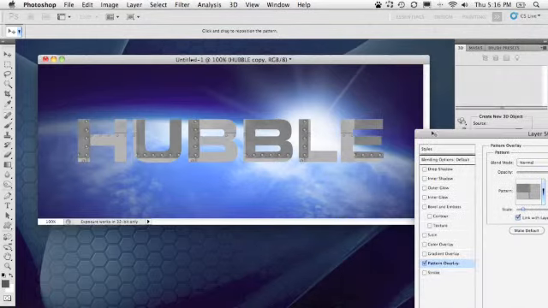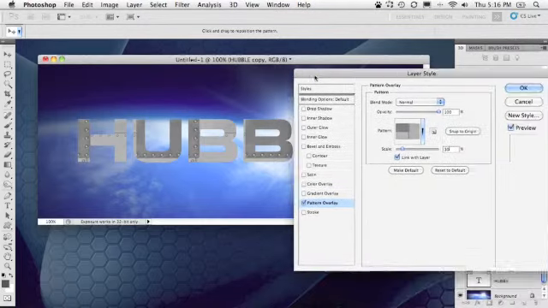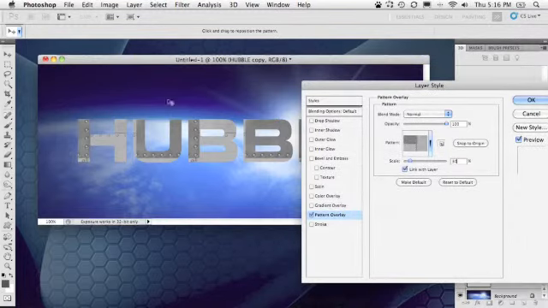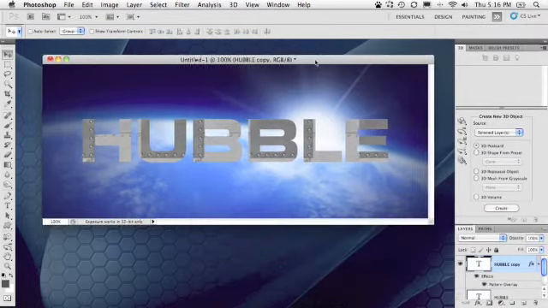And if you haven't guessed already, this is actually inspired by a Hubble telescope ad that I saw online recently. It was really cool, and it used 3D text in a very subtle but very effective way. All right, so I've got the texture applied on here. Let's go ahead and click OK. And now we're ready to go ahead and make the 3D text.